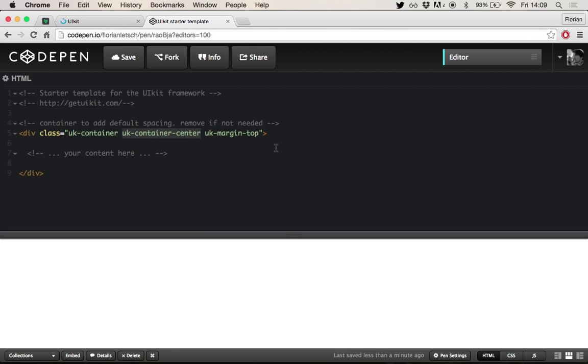Right now this might look like, well, how do I know which classes these are? You'll get used to that pretty quickly and you'll recognize a pattern in the naming. Now let's just get started. See, this will update live and you'll see there's the margin and padding around it. But let's do some actual stuff coming from UIkit. So I'll just create a container here.